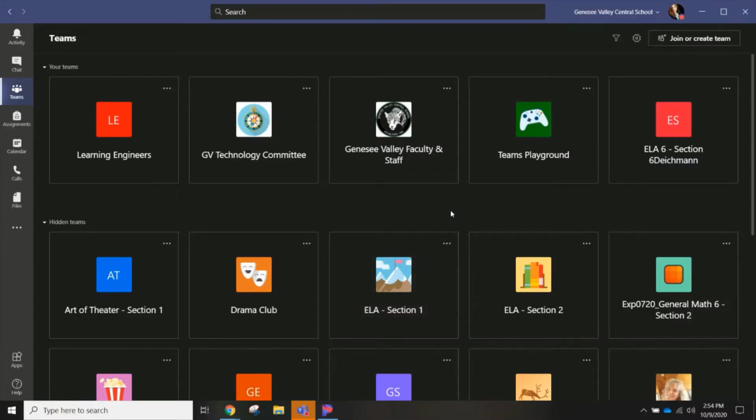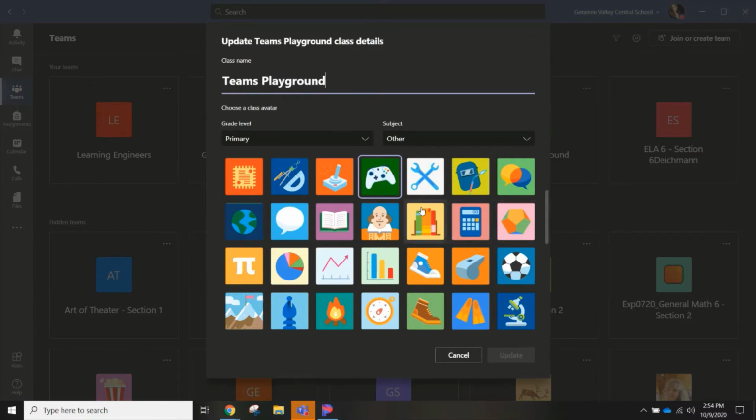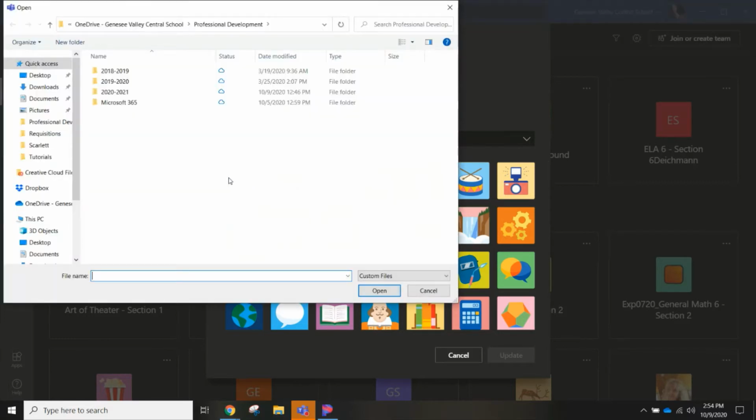This tutorial is going to walk you through changing the icon on your teams to your picture. On a laptop, you're going to click the three dots on the team and choose Edit Team. You can choose from preloaded images on the laptop, but you can also upload from your computer.